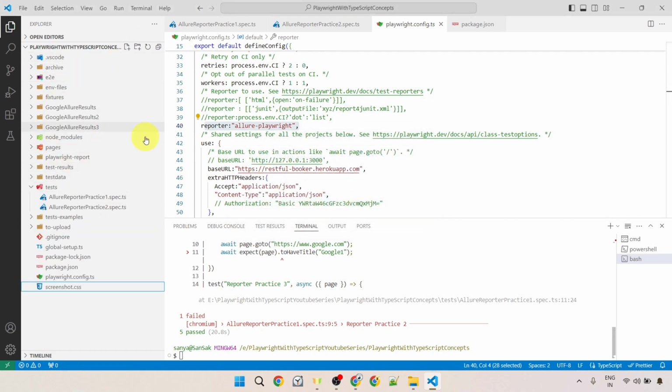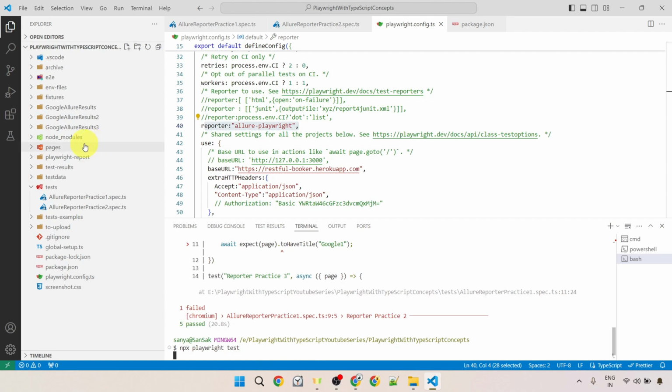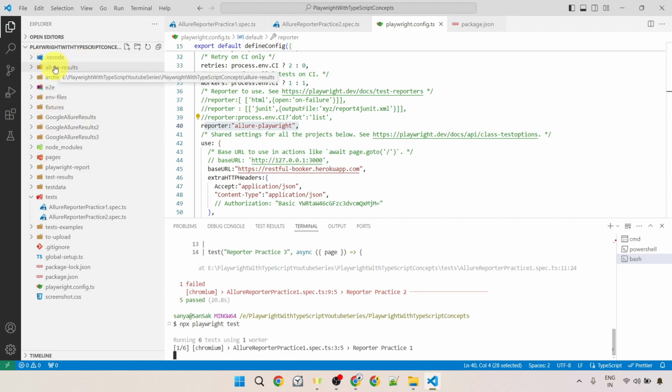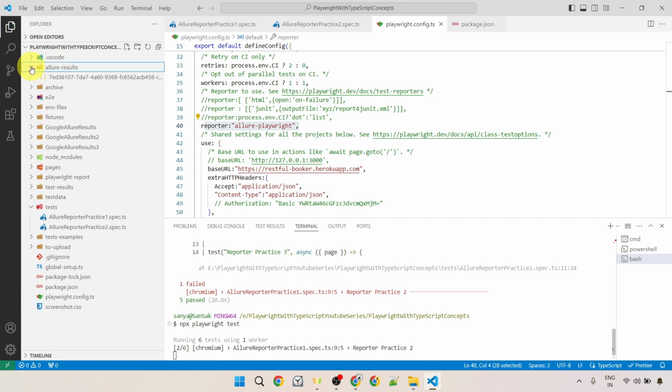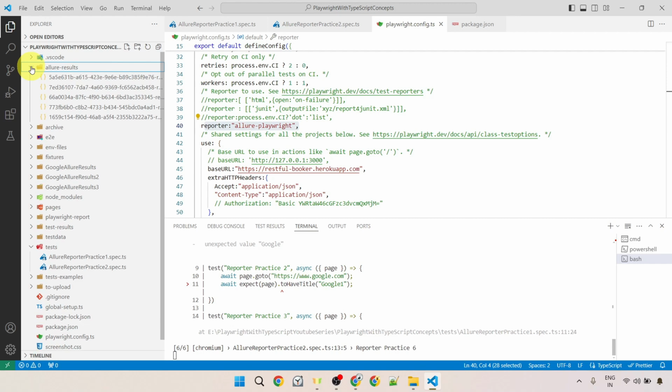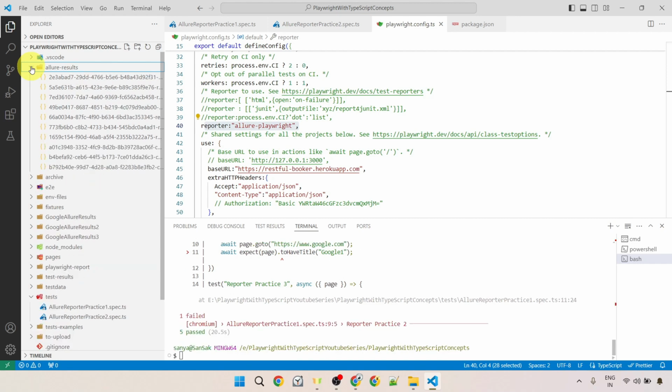So here I have deleted the default folder, and now you can use any of the terminals to give the command, which is npx playwright test. For now I'm using the bash terminal, so npx playwright test, and that's it. You can hit enter. It will start the execution, and it will generate one folder with the name allure-results, which is the default folder, and inside it you would be able to see all the result files are getting generated. And now execution got completed. All the result files got generated inside the default folder.